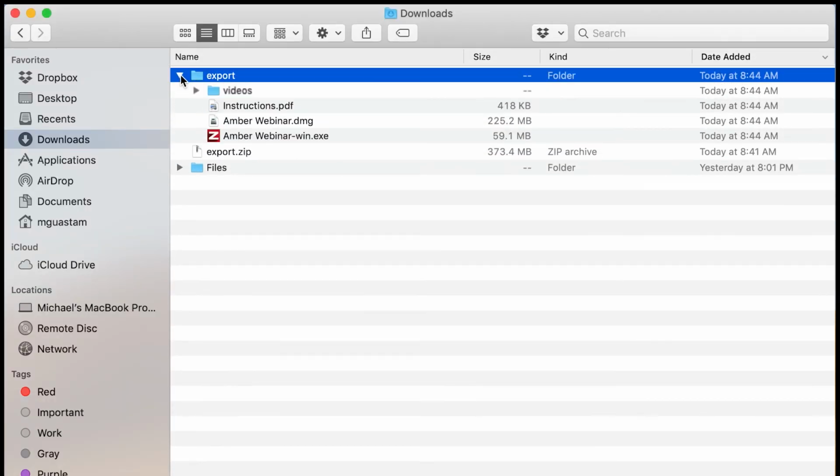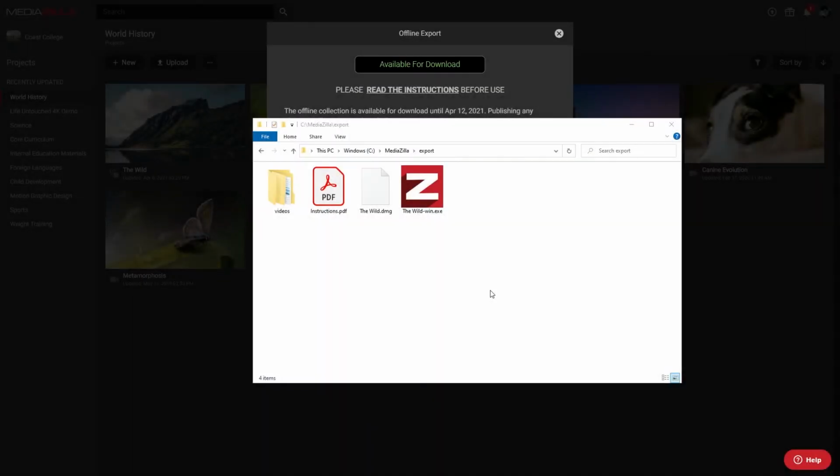Whether you are delivering the offline export to a client or trying it out for yourself, be sure to extract all the contents of the zip archive. It needs to be extracted for it to work properly when you open it, and if you extract it before giving it to someone, they don't have to worry about using the proper zip extraction tool.